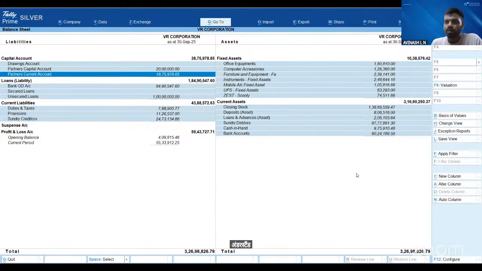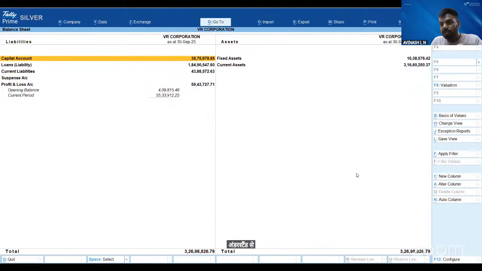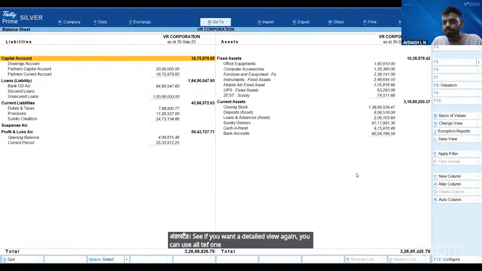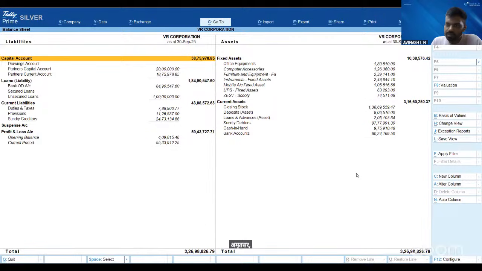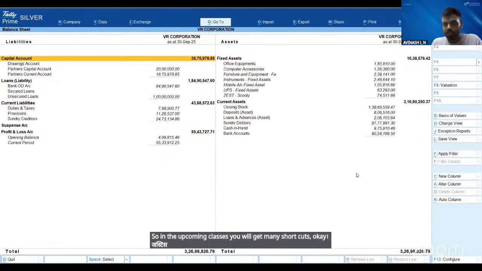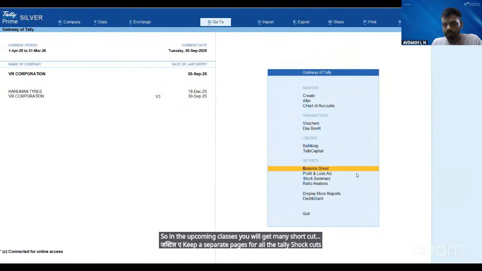Understood? Okay, you can use Alt F1 again. You will get condensed view. If you want a detailed view, again you can use Alt F1. Understood? Okay. So in the upcoming classes, you will get many shortcuts. Just keep a separate page for all the Tally shortcuts. Come back. Okay.